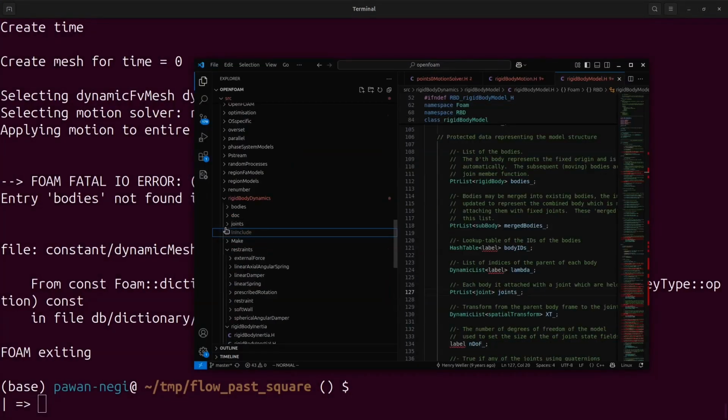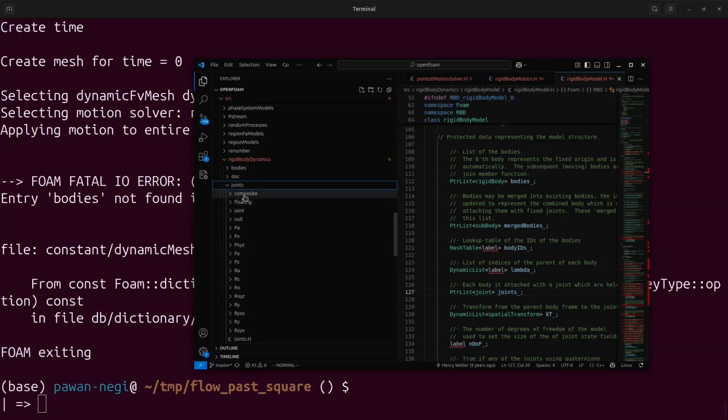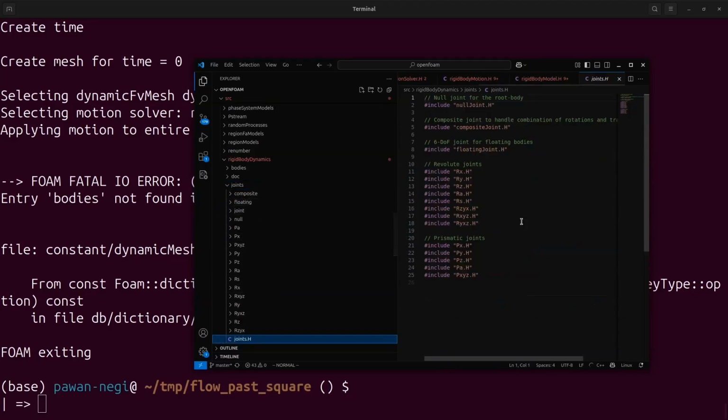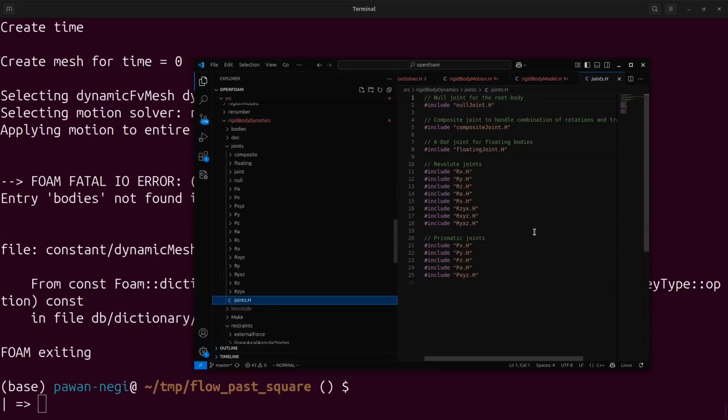We have joints here. These are all the joints. Joints are of type composite and floating. These are all the values. This is the joints.h file, and these are the revolute. These are the prismatic joint. We just need the revolute joint of type composite.